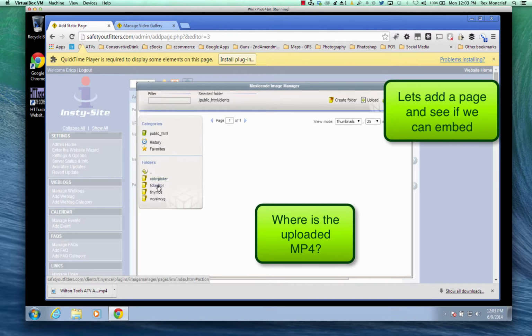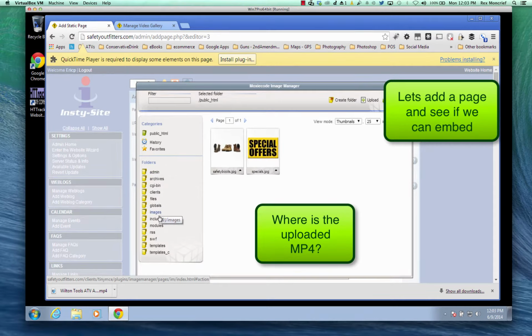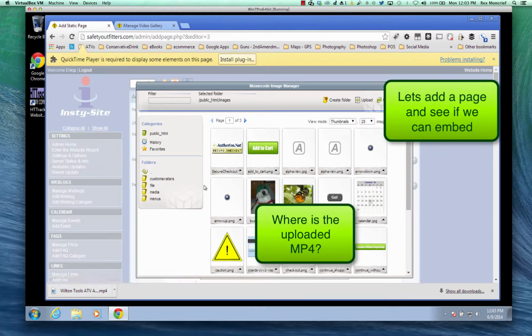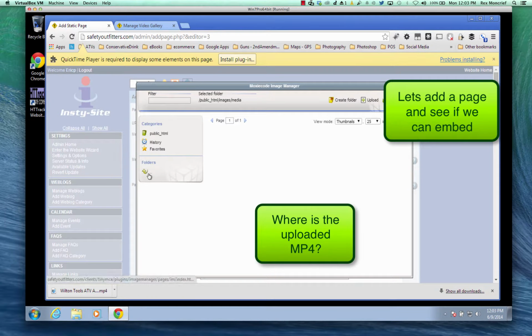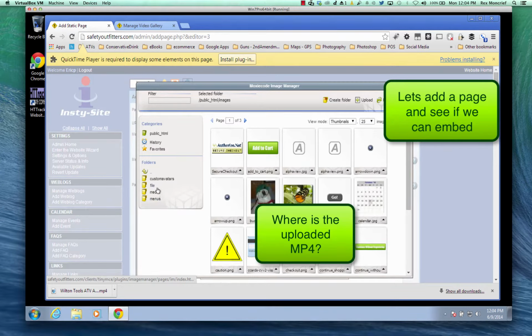Clients? Nah. That's going to be the WYSIWYG editors. Files? No, not there. Backups? Nope. And I wouldn't know why it's in here. I mean, this is crazy. Alright, so let's go in here. So we've got images, 3 pages. Let's try media. Nope, not in there. File? Nope, didn't drop it in there.